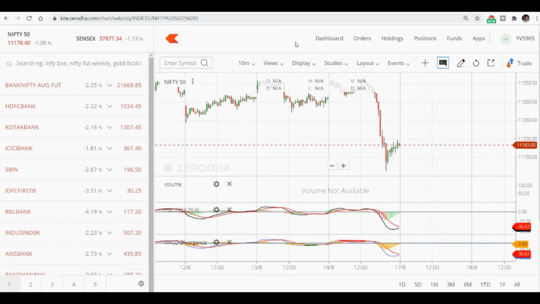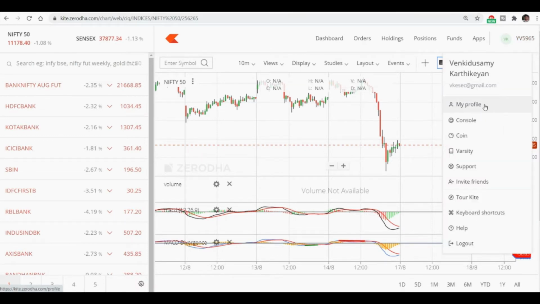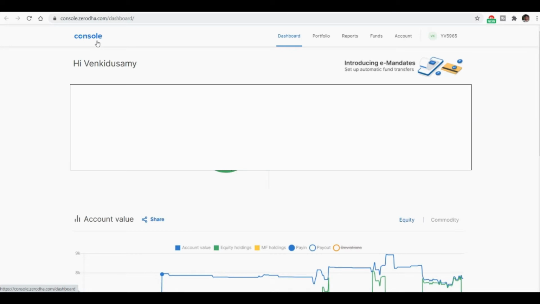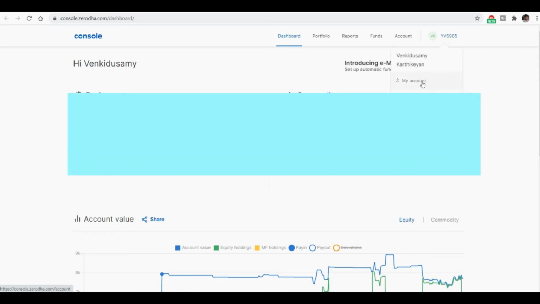Now I am in Kite Zerodha. So click on your ID at the top right, go to console, click on console. Once you click this, it will redirect you to console.zerodha.com, which is the back office of Zerodha. All your funds withdrawal will be processed here. Again, click your ID, which is at the top right. So click on my account.